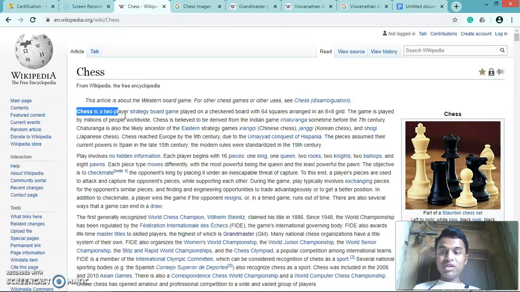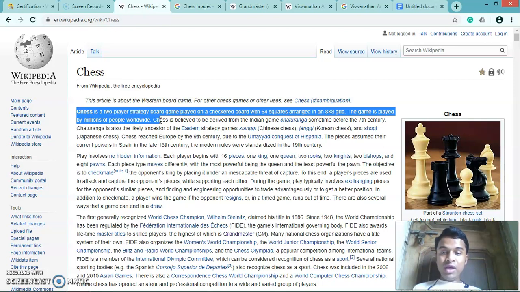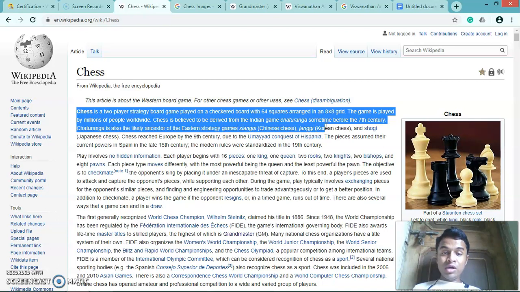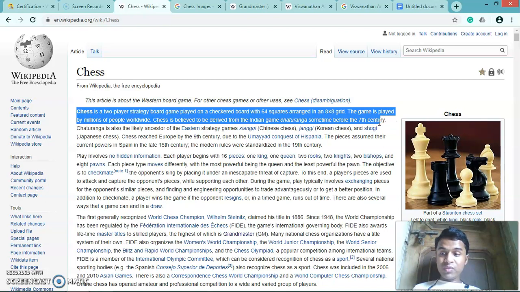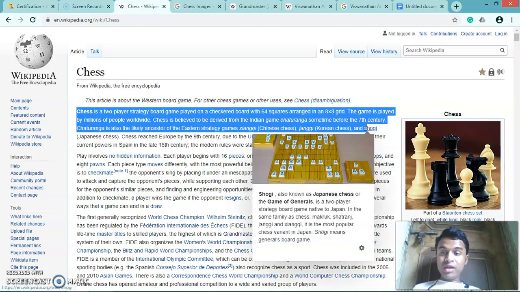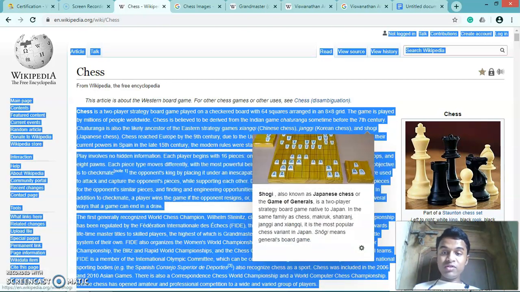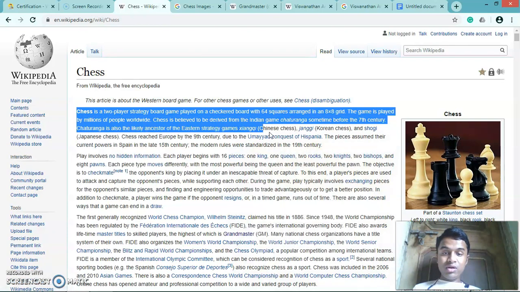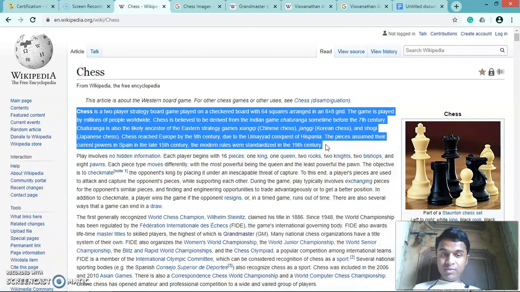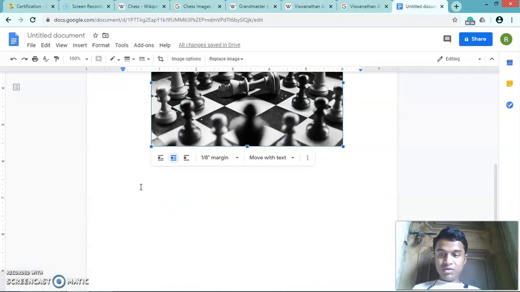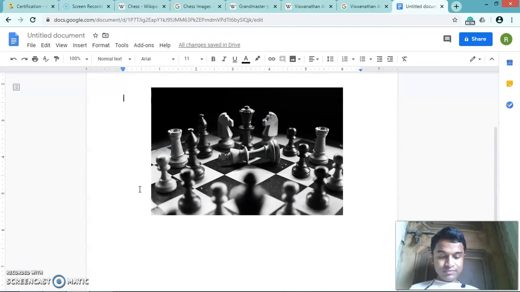So it shows that chess is a two-player strategy board game, and it has 64 squares arranged in an 8 by 8 grid. The game is played by millions of people worldwide. Chess is believed to be derived from Indian game Shatranj, sometime before the 7th century. So this was about the history. And Shatranj is also likely the ancestor of Eastern strategy games. So I will take it till this first para, because generally the first para is about the history. Then I will write down over here.